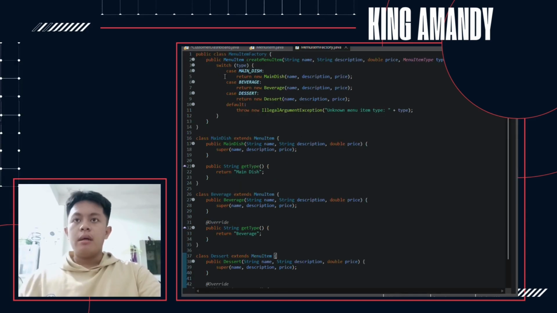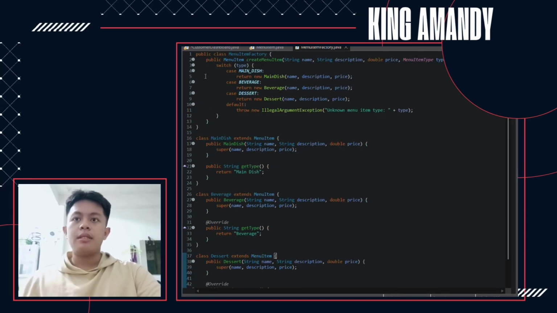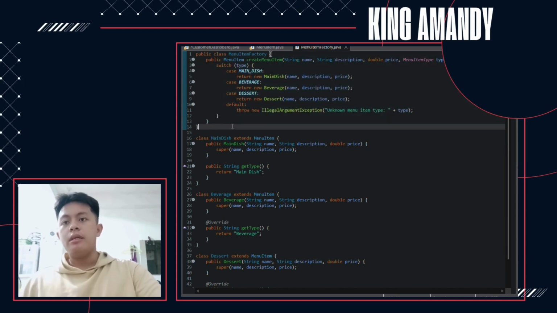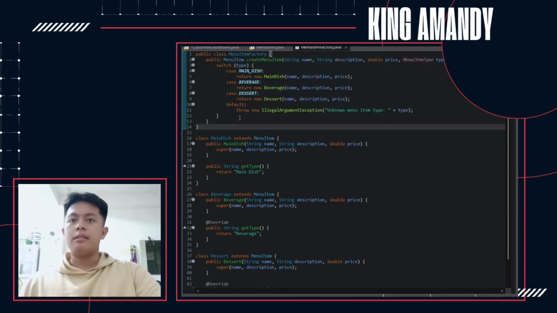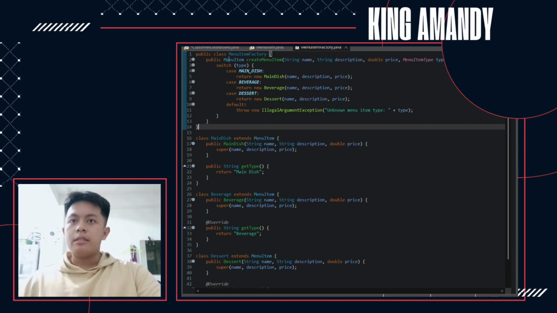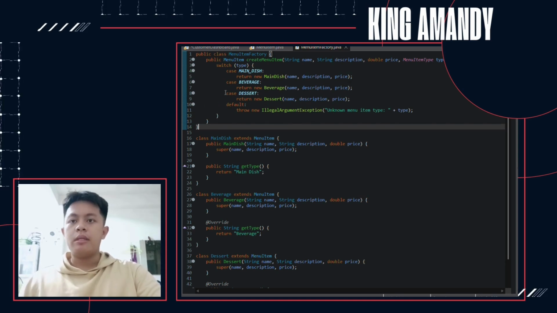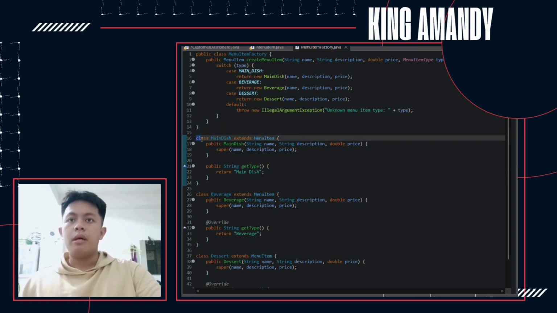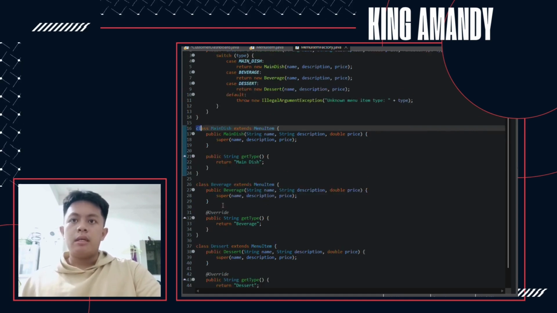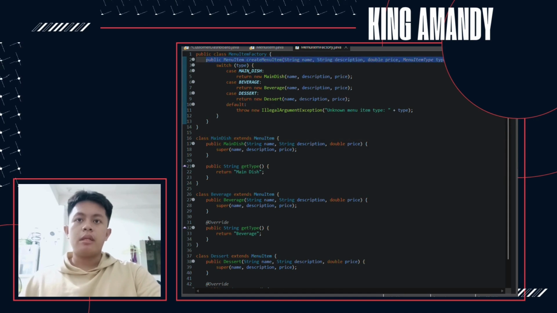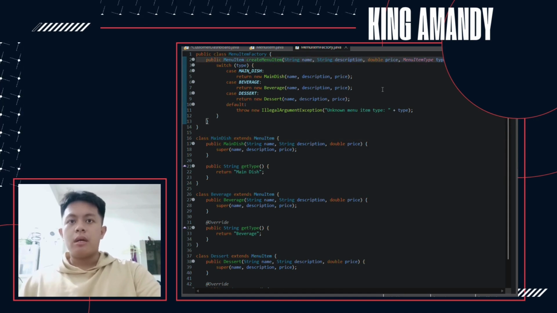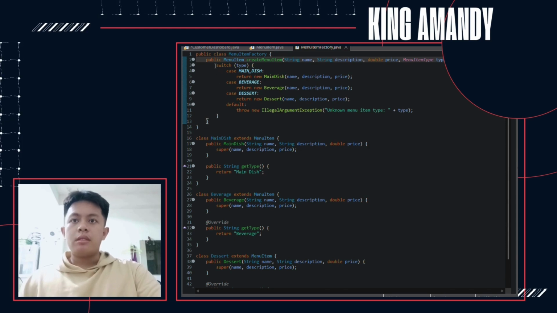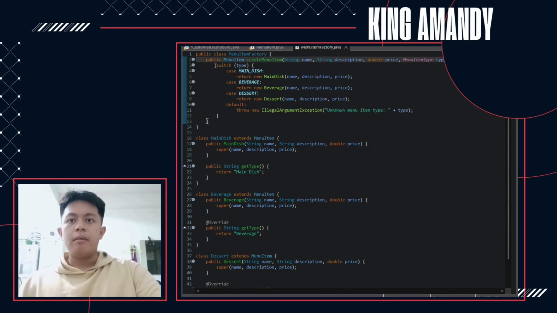Next is the MenuItemFactory.java. The public class MenuItemFactory. This class acts as a centralized object creator. It hides the logic of which subclass to instantiate, keeping the client code clean and simple. For the method, the public MenuItem createMenuItem, it has parameters for the name, description, and price to pass to the constructor of the specific menu item. It has a return type MenuItem.